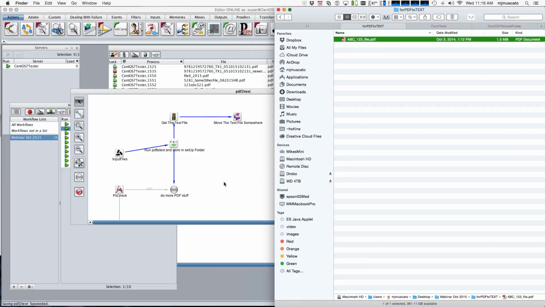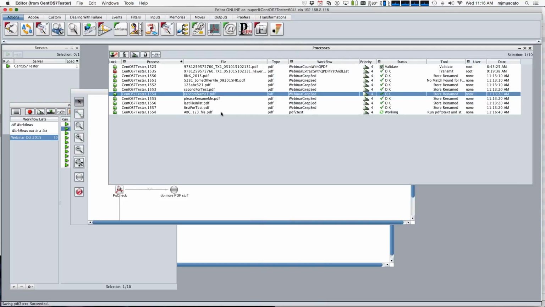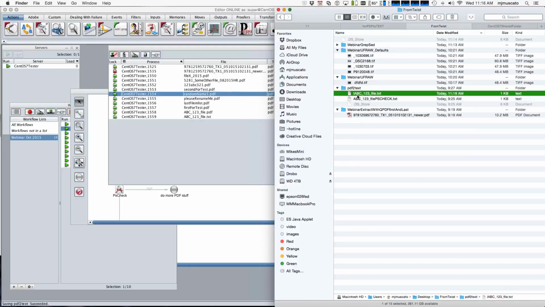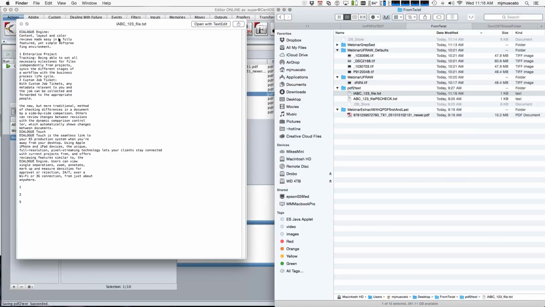So I'm going to show you two different results that we can get with that by running PDF to text. Here it comes. And if we take a look now, look what we get. Instead of that mess, we get this, which is a much more organized version of it.